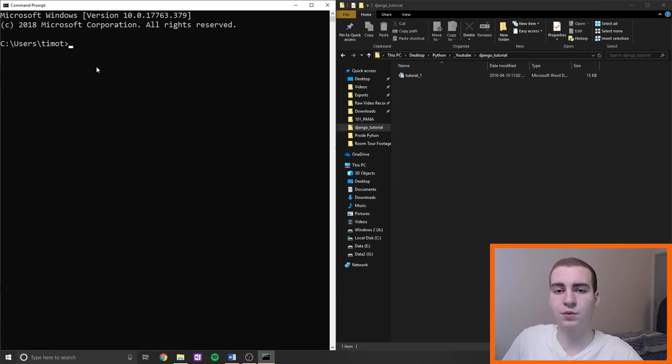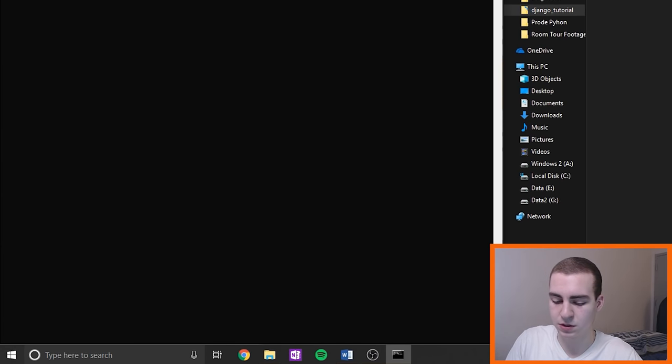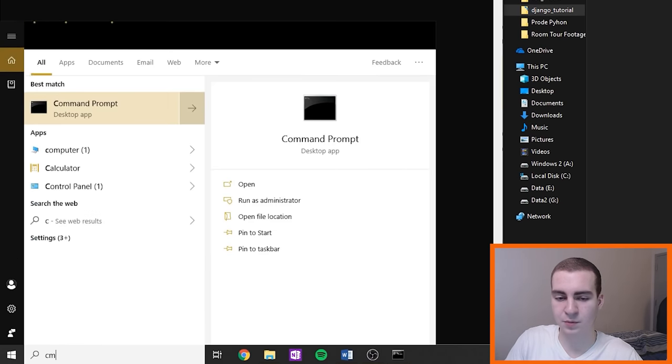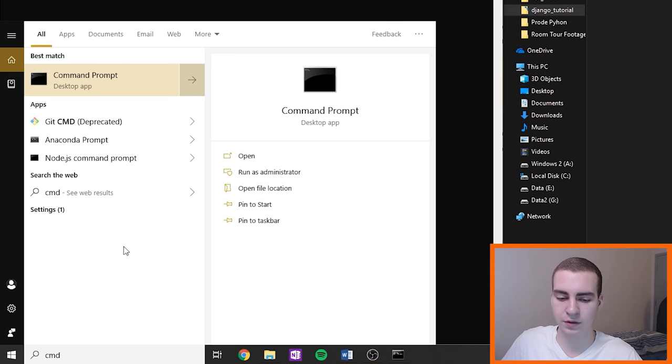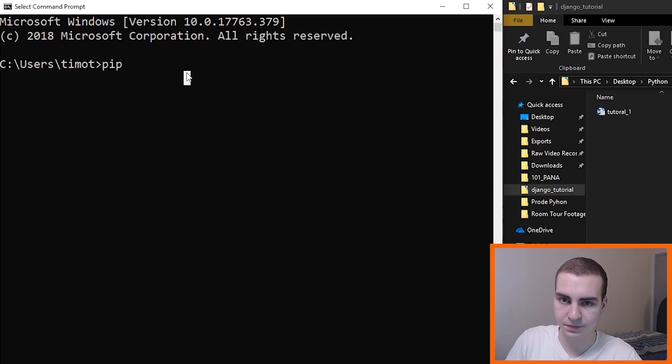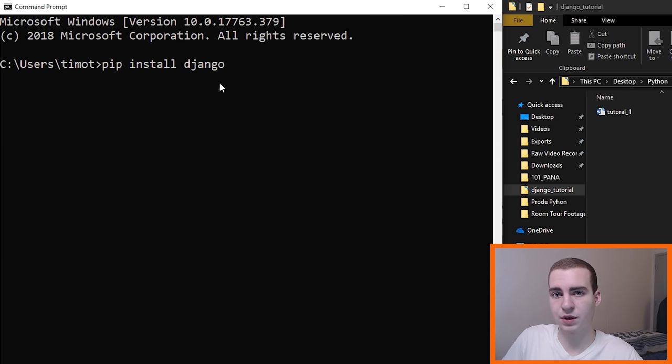Now, the first thing that we're going to need to do when we're working with Django is we need to install it. So I'm assuming you already have Python installed. If you don't, you're going to have to go ahead and do that. But from there, we need to install Django. To do this, we're simply just going to open up our command prompt. We can just type cmd in the search bar here and do pip install and then Django like so. Now, I already have this installed, so I'm not going to do this.